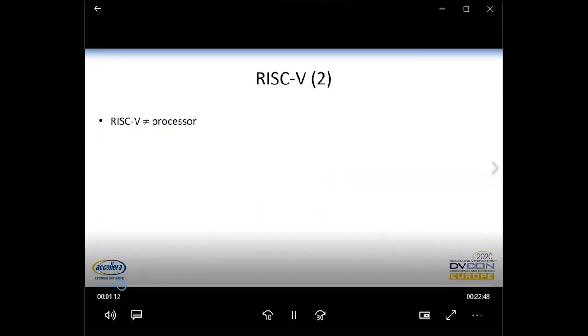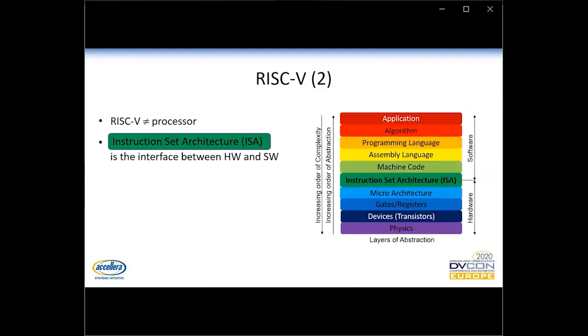So RISC-V is not a processor. In fact, it is an instruction set architecture. This means it defines the interface between the hardware and the software. And here on the right, you can see the different layers of abstraction, starting from the application, then algorithm, then programming language, assembly language, and machine code. And then you reach this instruction set architecture. And here are the instructions defined which the hardware understands. And then you go down the microarchitectures and so on and so forth.